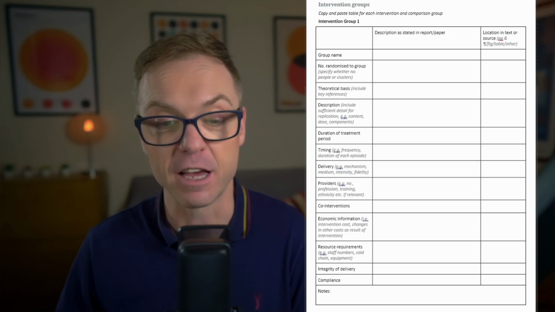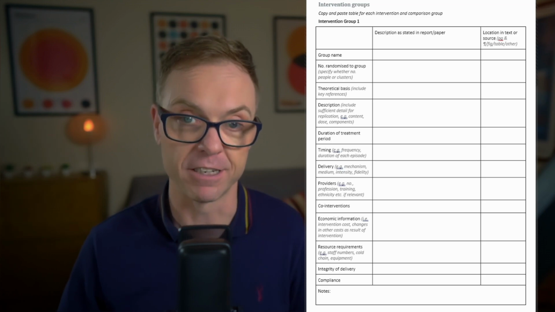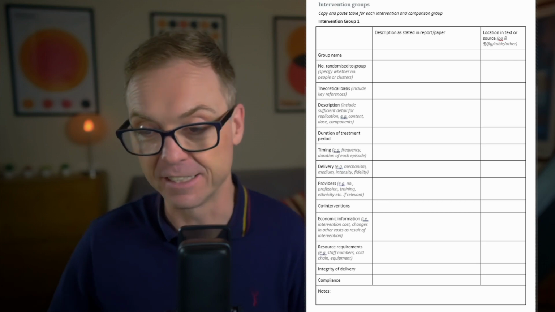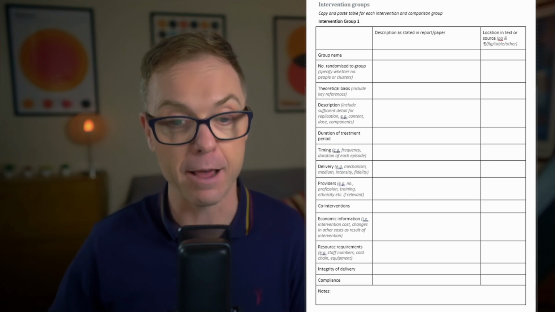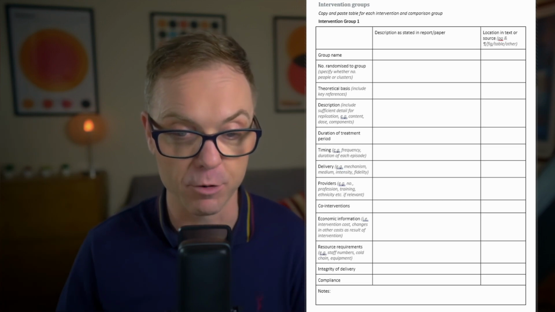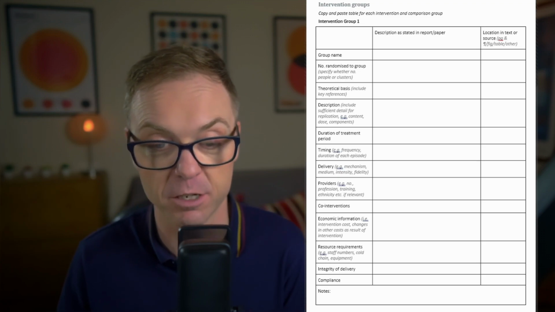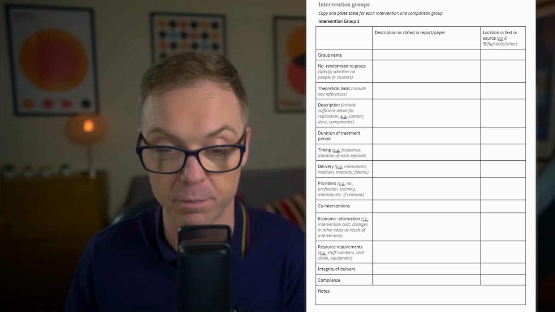If there were other interventions delivered at the same time, so for example, say your intervention was tested against usual care, and in the intervention group they got usual care plus something else, detail what usual care was in the co-intervention. Any details of the cost of the intervention could be put here. Any details of the resource required, you could place that here.